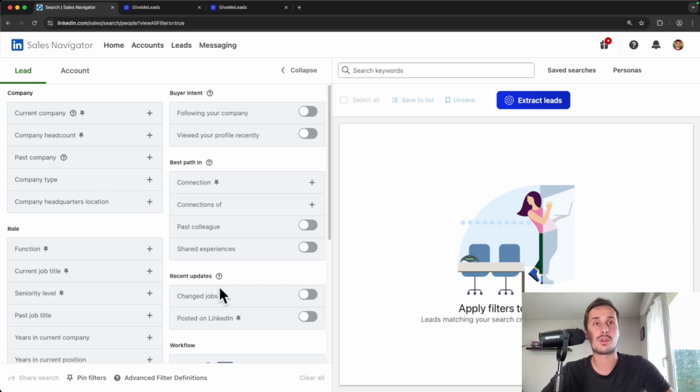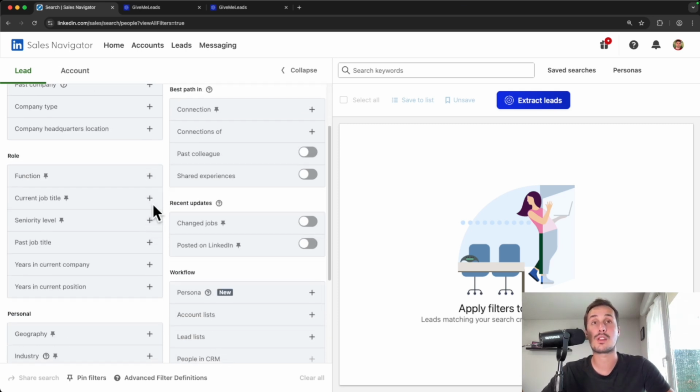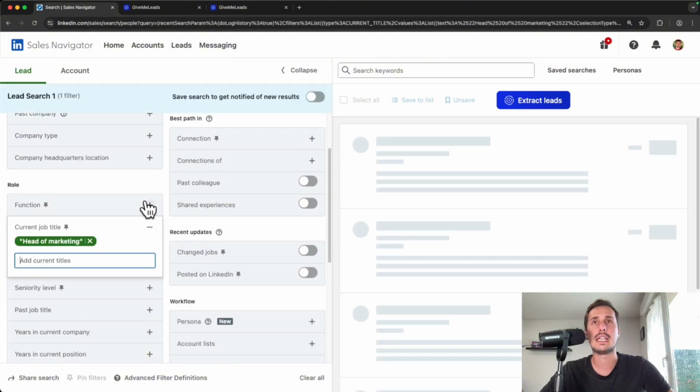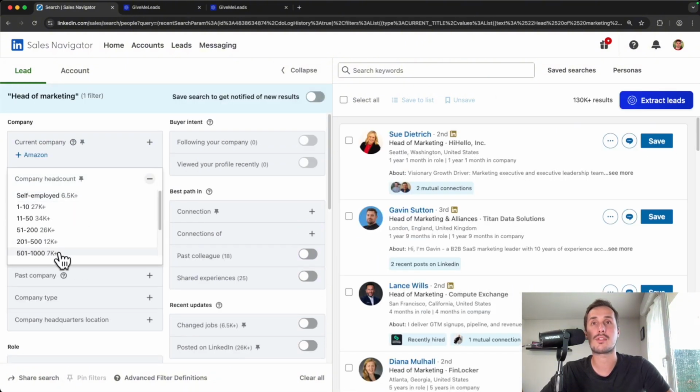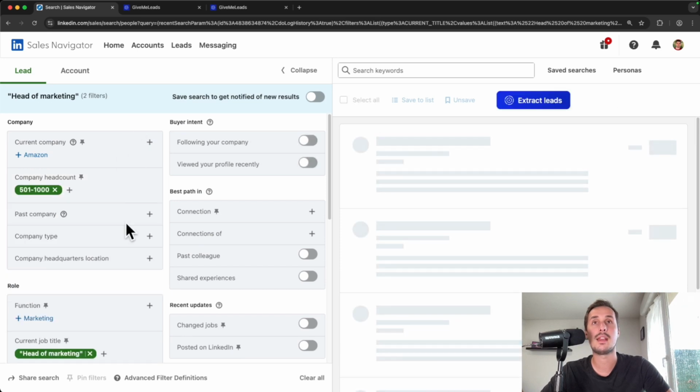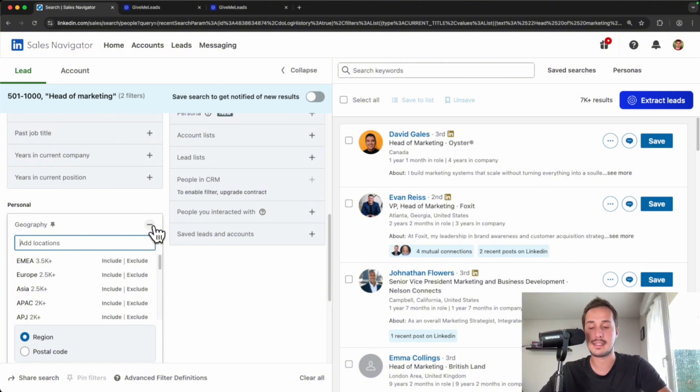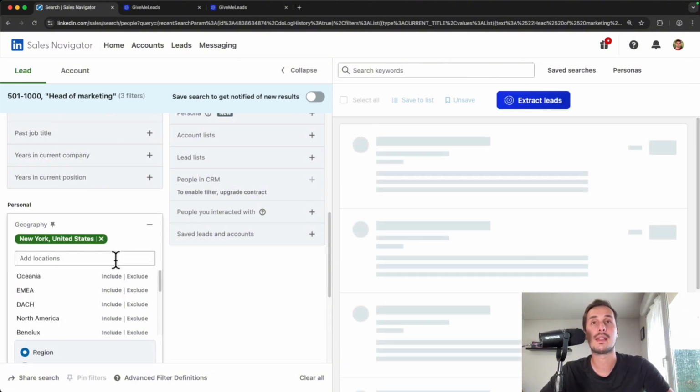Alright, so we are currently on LinkedIn Sales Navigator. It's basically an access to the LinkedIn database, and it's one of the best ways to find leads because it's the freshest data on the market you can find. So let's say that I want to target people who are head of marketing in a company with a headcount between 500 to 1,000 people. And now let's say that I want to target people based in New York. Like this, so I just need to click on Include.